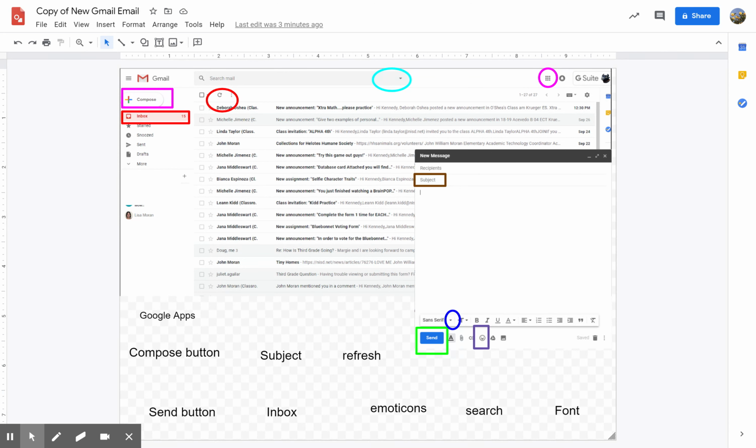Once that box does pop up, you'll see that you will have to enter your recipient's name. Recipient will be the actual person that you're sending the email to, and then subject. The subject is super important because this is giving them a little description as to what the email is going to be about. As you can see here in the photo up top, the subject lines are going to be in a bold, dark color. Okay, so this one here from Linda Taylor, it says class invitation. And so it's kind of giving the recipient, right, the person that you're sending the email to, a description as to what the email is going to be about.